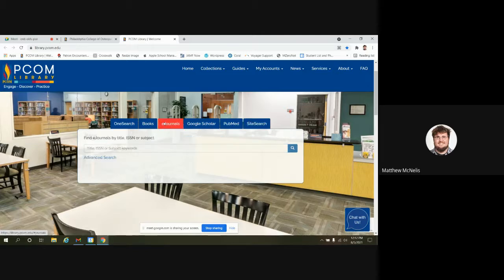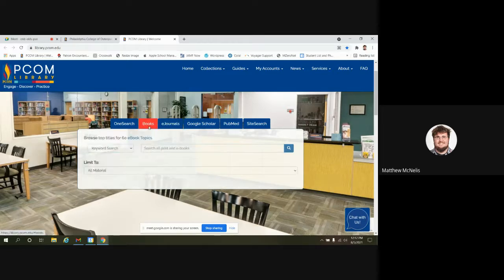And then these three tabs over here are the eJournals tab. So if you want to search through our journal holdings, you can type in the title, the ISSN number, or subject keywords here, and it'll take you to a search option. Pretty straightforward. Our Books tab is going to search our library catalog. So this is going to search our physical books, our ebooks, and also any AV materials that we have.